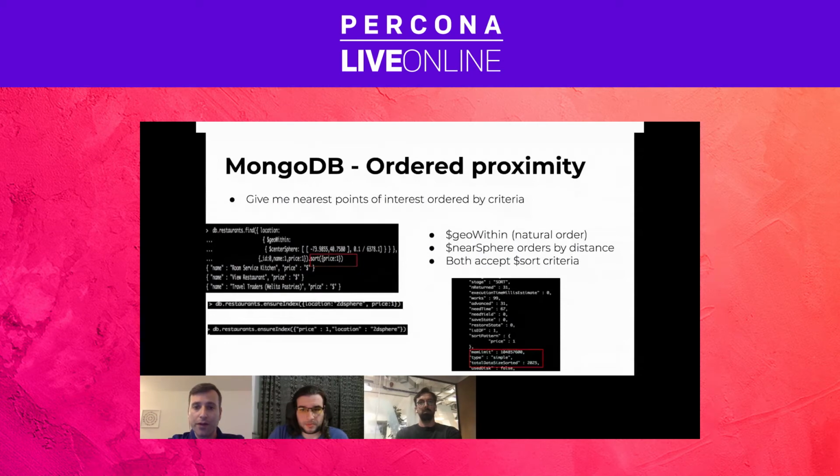Another important operation is to order the restaurants by criteria different than the distance, like price, for example. Both GeoWithin and near-sphere support $sort on different fields. The main difference is that with GeoWithin, you're going to get the results sorted based on the sort predicate that you define. While with near-sphere, you're going to sort twice. It's going to order internally by distance and then order by the predicate that you provide.